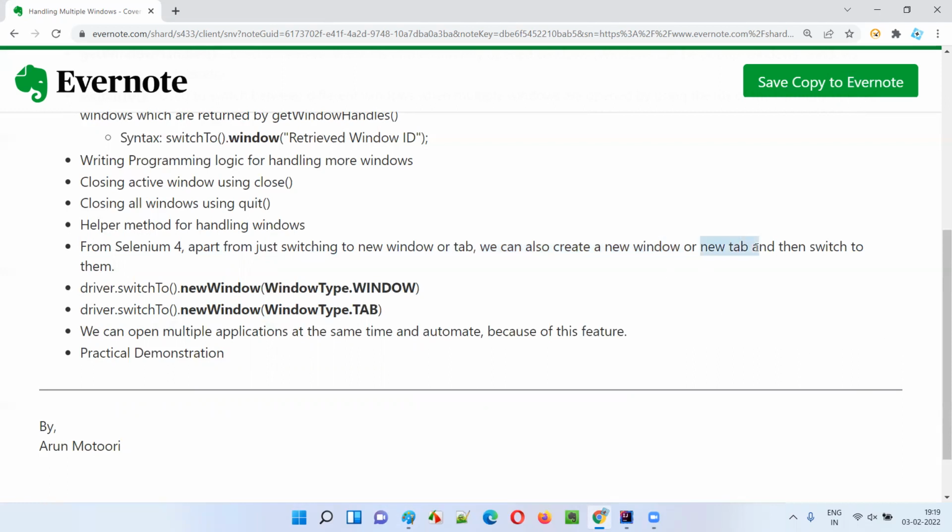We can also create a new tab. We can open a new tab using Selenium WebDriver. We can open a new tab or new window. You don't have to click on the links. There are default commands now available in Selenium 4. Using this new window command, guys, we can create a new window or new tab. Not only that, we can switch to them and perform operations.